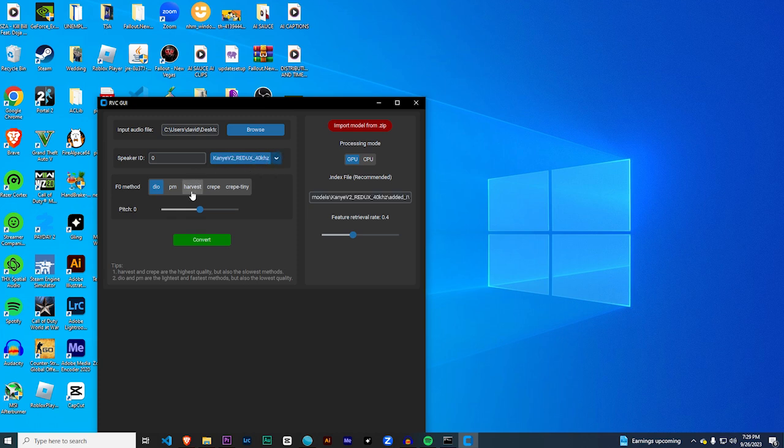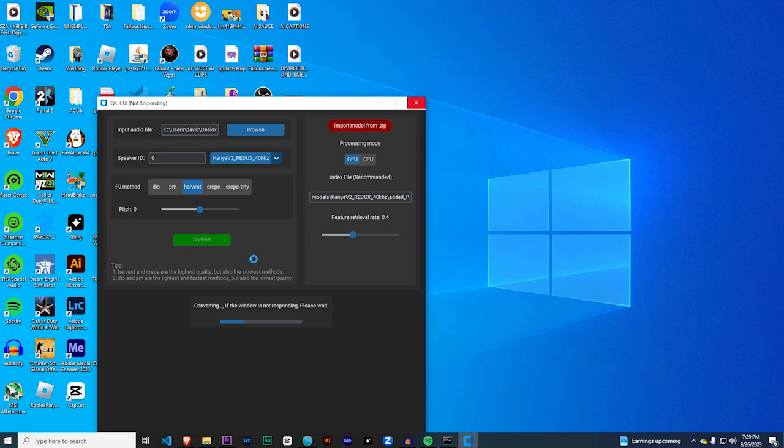Then I'm going to put it on Harvest for the F0 method. Don't ask why, that's just what I was told. I was just told it works the best, and I agree. I'm not going to mess with the pitch. I'm not going to mess with the retrieval rate. So I'm just going to hit convert, and then I'm just going to wait.